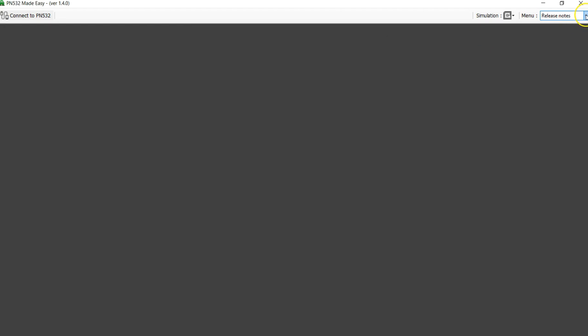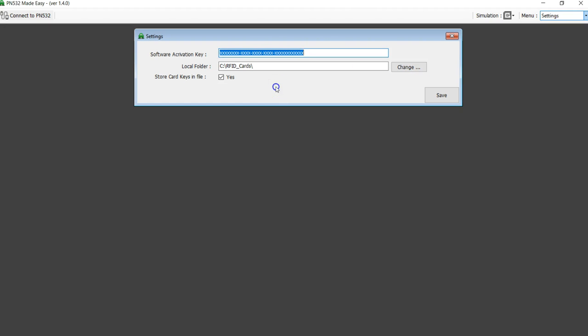Now before I start, there are a few things we have added in this software, and it's about the settings screen. In the settings screen, you will see the software activation key. You can use this as your reference, followed by a concept we've introduced called the local folder. This folder will be used to store the authentication keys or any other information which is very critical for the learners and software developers.